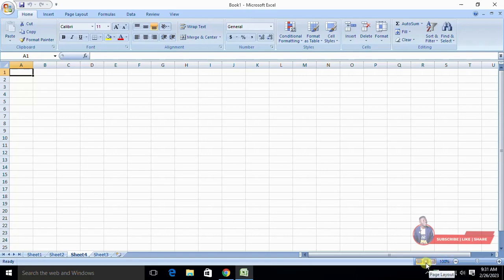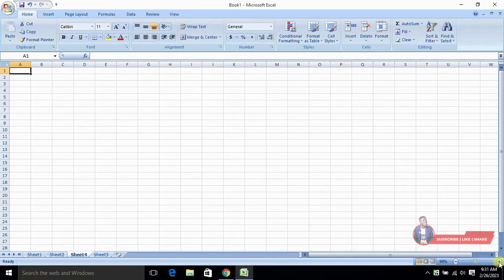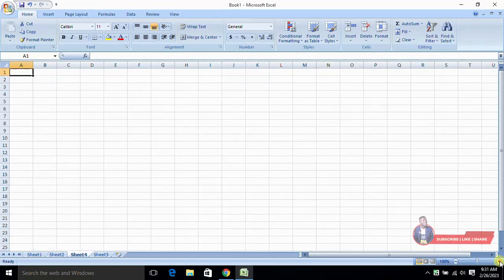First of all, we have the view, that is the page layout view. Then we have the page break preview. Then the zoom option here. You can zoom out or zoom in by clicking on the minus sign or the plus sign. So I think this is the overview.